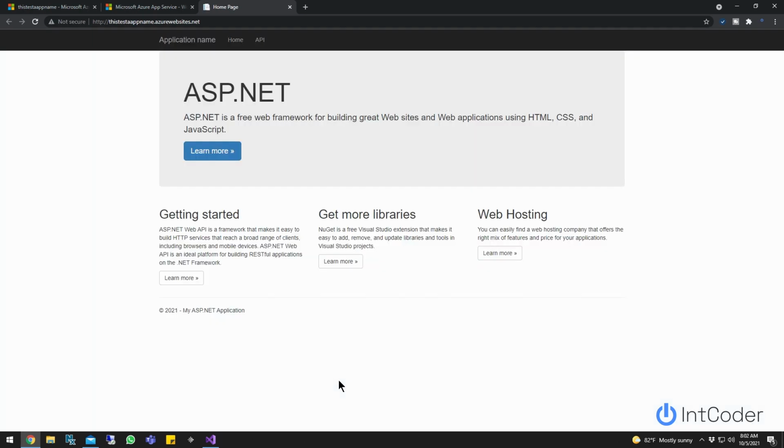So this is how you publish your project from Visual Studio to Microsoft Azure.